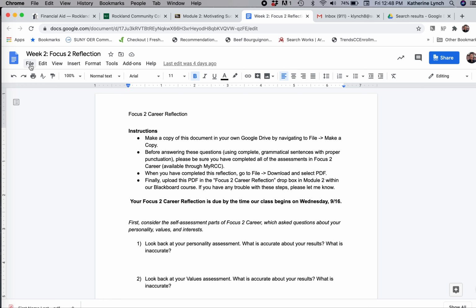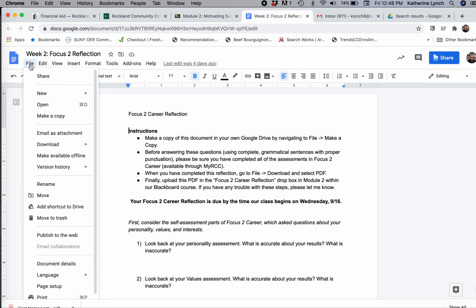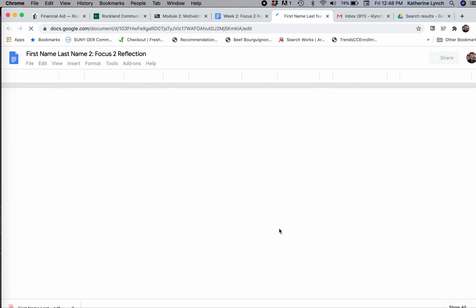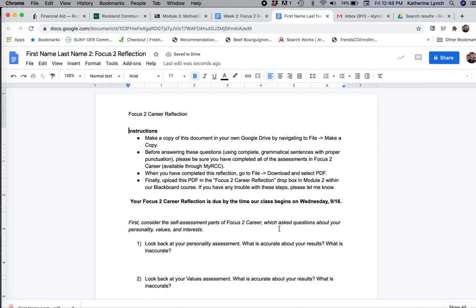First, navigate up to the top left where you will see File and click on File, then go down to Make a Copy. This is going to create a copy of this document that you have right here, and you are going to save that copy in your own drive wherever you want, and you will label it with your first name and your last name, okay? And then you will click OK. That will open the file into a new tab, and this is the copy of the file that you complete.